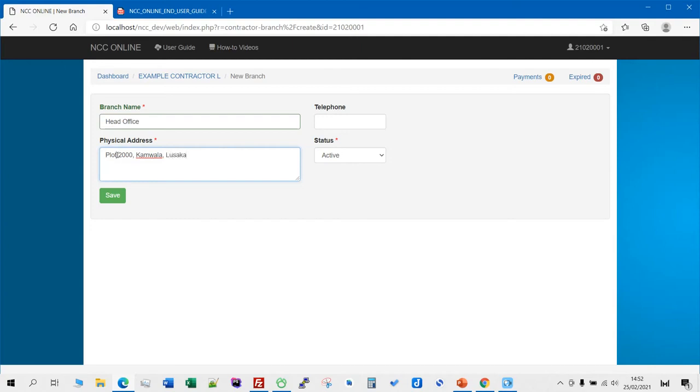or is it a shop? Plot that. We'll put some road there. Okay, so put in some road. I don't know, Bama Road, in case that is in Kamala, guys. I'm not very sure if Bama Road is in Kamala. Then you can add a telephone number there if you have it, but it's not mandatory, so you can go ahead and save.